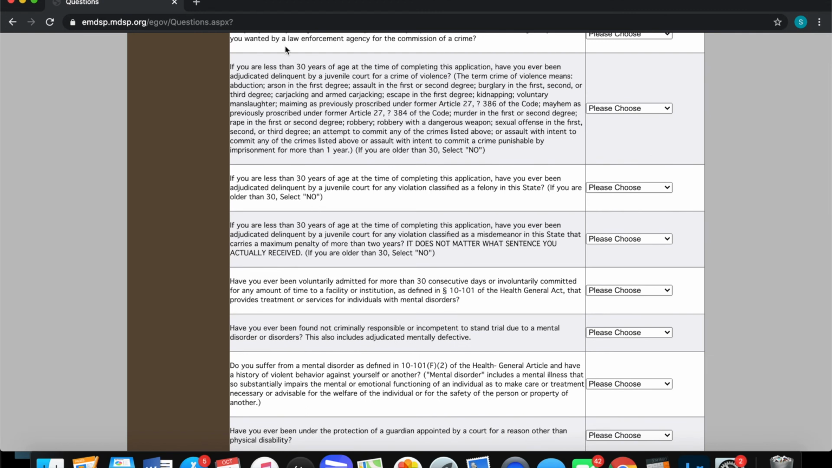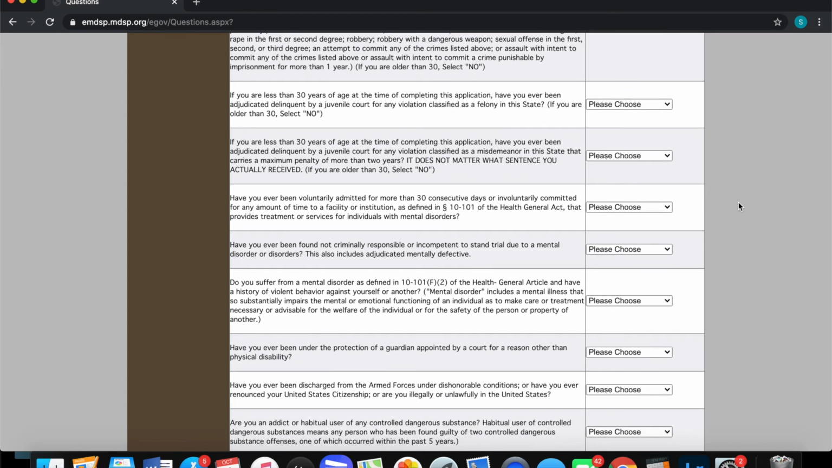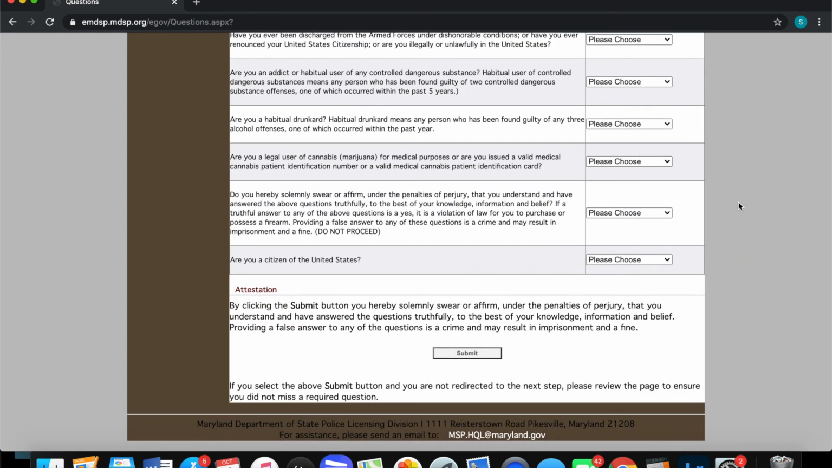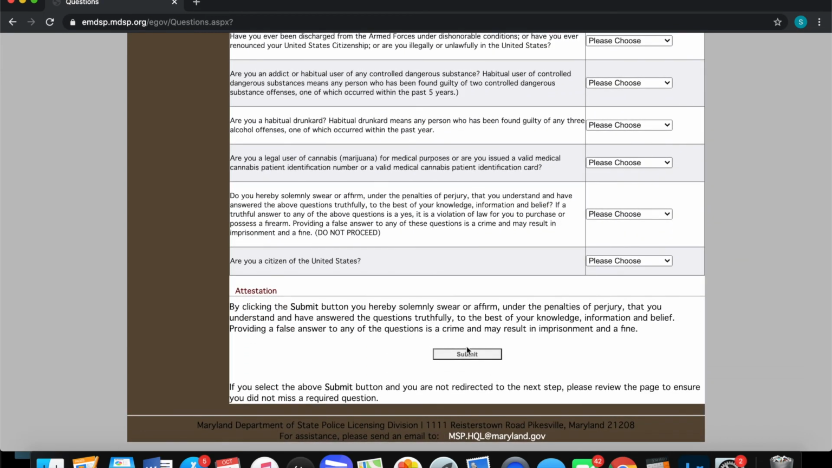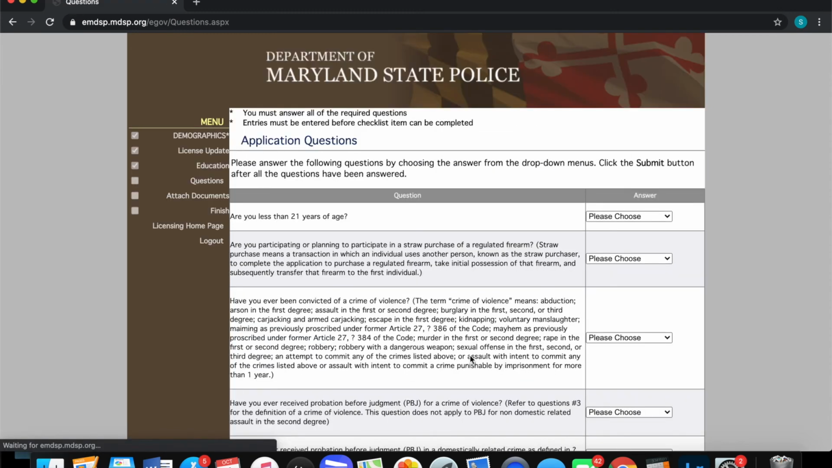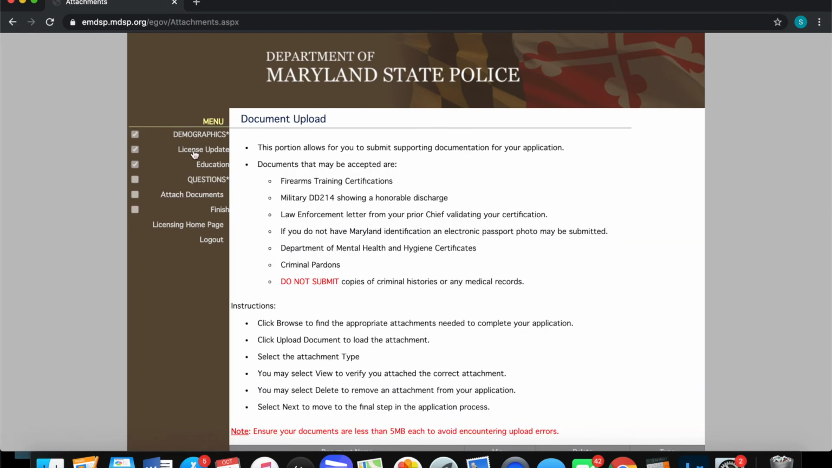There's a couple questions that says if you're less than 30. If you're over 30, it is no. MSP doesn't give you an NA option. So those questions wouldn't apply to you if you're over 30. And then once that's finished, you'll hit submit. Mine won't let me go because I didn't fill in any of the boxes, but once you hit submit, it'll bring you to document upload.